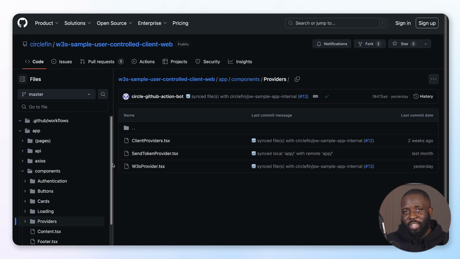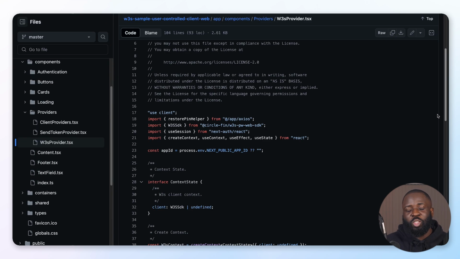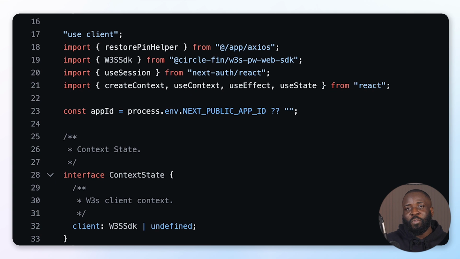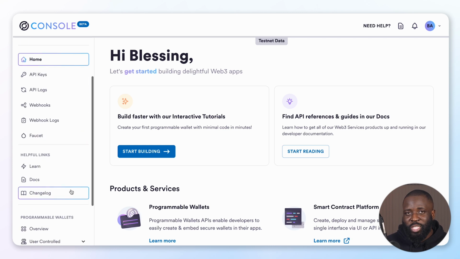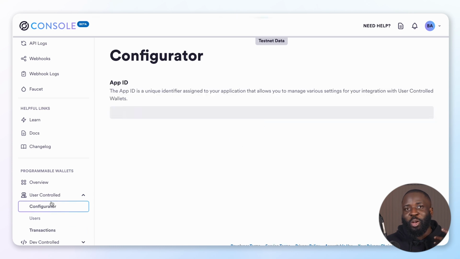And when we navigate to the provider directory and select the Web3 provider, we're going to see this block of code. Let's talk about the block of code. At the start of the code, you will notice that there's an app ID that is retrieved from the environment variables. And if you are curious how to get your app ID, simply navigate to the developer console, and in there, you find the app ID under the user controlled wallet section and the configurator.